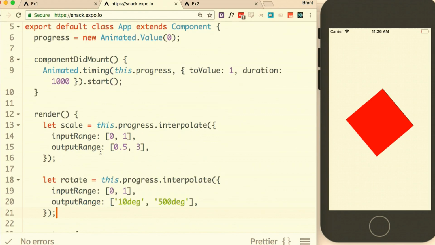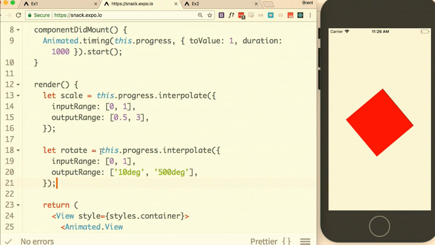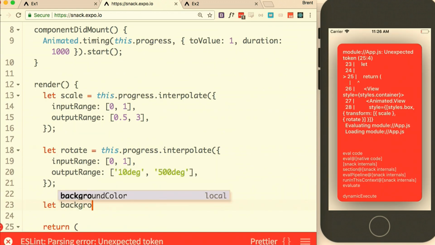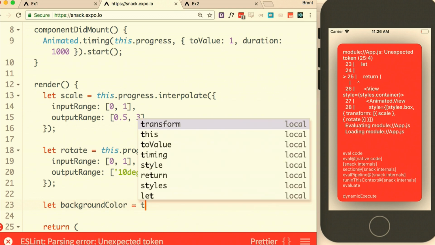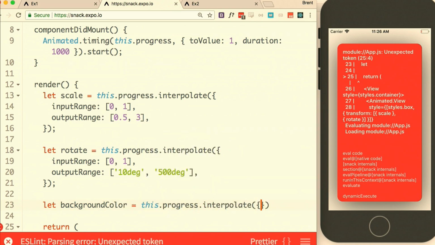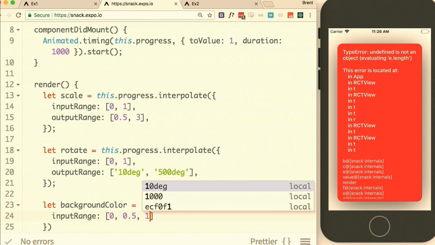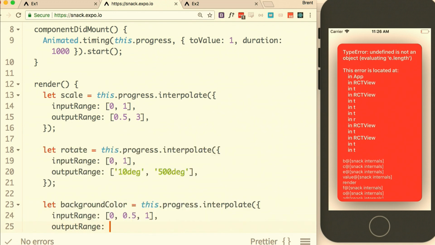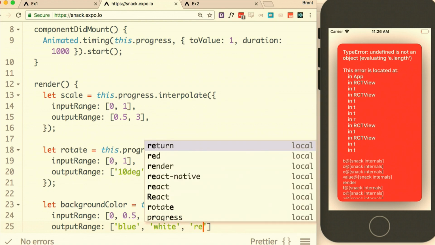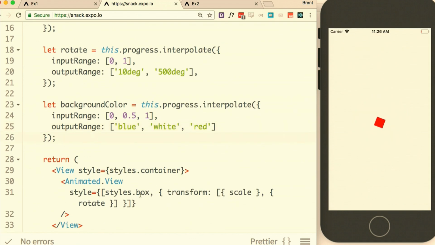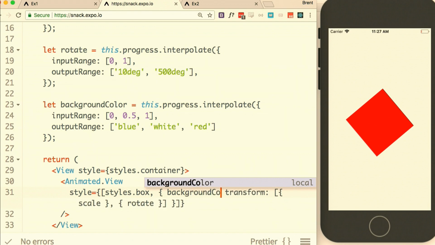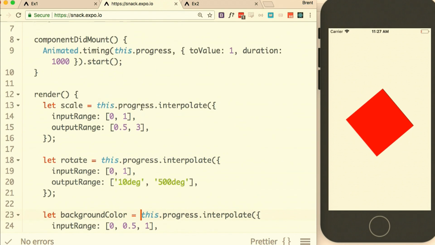All right, let's look at the solution for this. We can, once again, use the same value. I'm just going to say background color, this.progress.interpolate. I'm going to use 0, 0.5, and 1. Output range, blue, white, red. Once again, I need to actually apply this here. Right. And we can extend this a bit so we can see it more clearly. There we go.